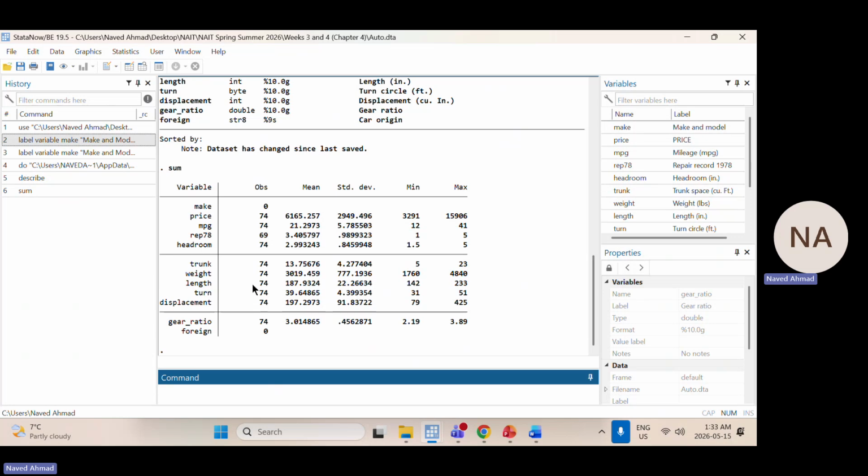Suppose I want to summarize this data with a restriction: if price is less than or equal to, I know the maximum price is 15,906, so let's write 14,000.